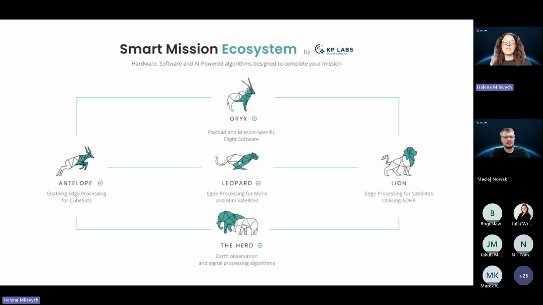And there is also Lion, which is still under development, but this is the biggest one for processing capabilities, and it's still waiting for the in-orbit demonstration. All the rest were tested in orbit. They're working in orbit, working pretty successfully. And then the very bottom is the Earth, a bunch of different algorithms for Earth observation, but also for signal processing or telemetry analysis. So the idea is that we are covering the whole pre-processing, processing, and post-processing chain, so you could get the best out of your data.